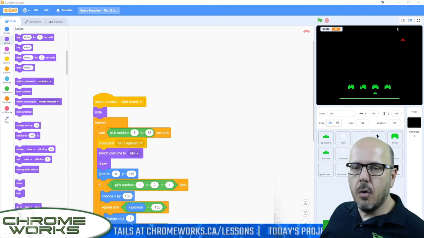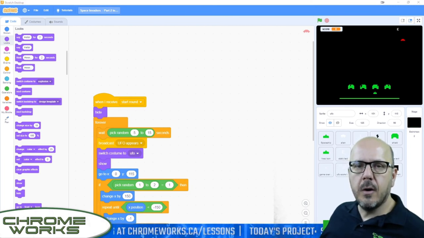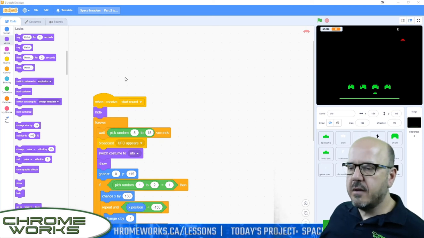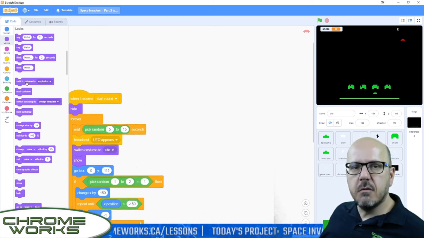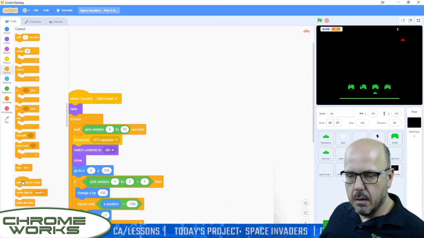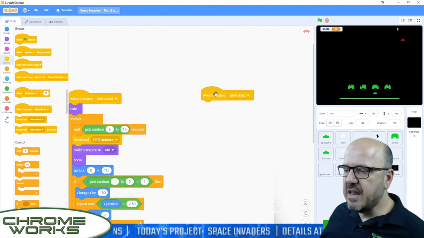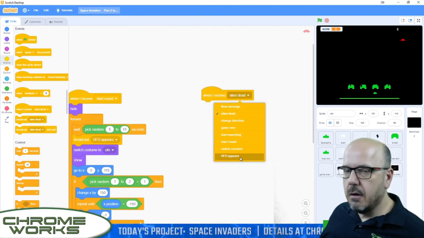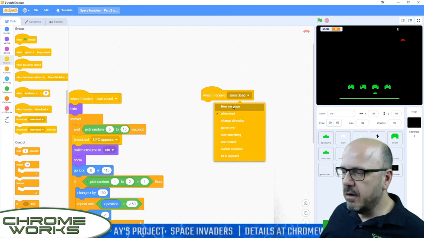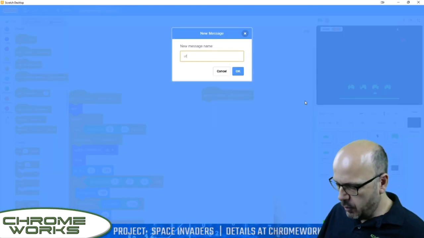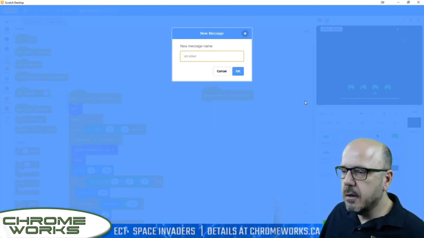Okay, a little bit more code on this robot. I know we've been going for quite a while here. So let's make our UFO vulnerable to missiles first. We'll grab a when I receive, which is an event. And I've got an event here called UFO killed. It's not here yet, so let's do it right now. UFO killed.